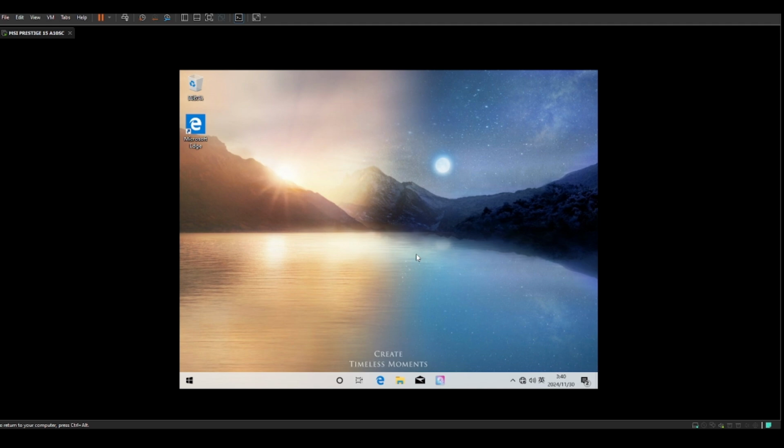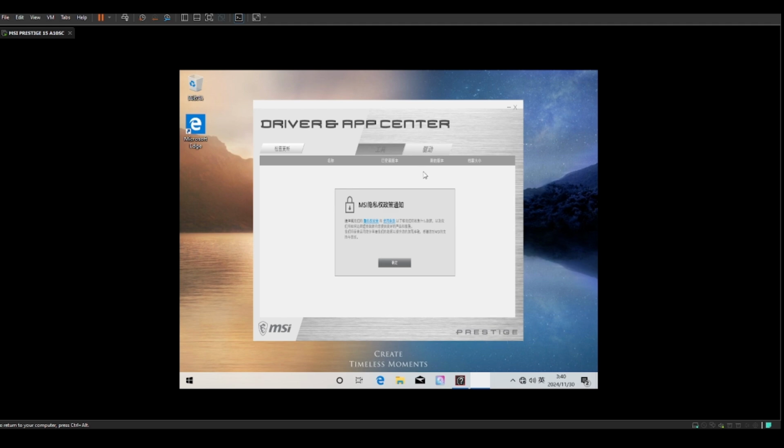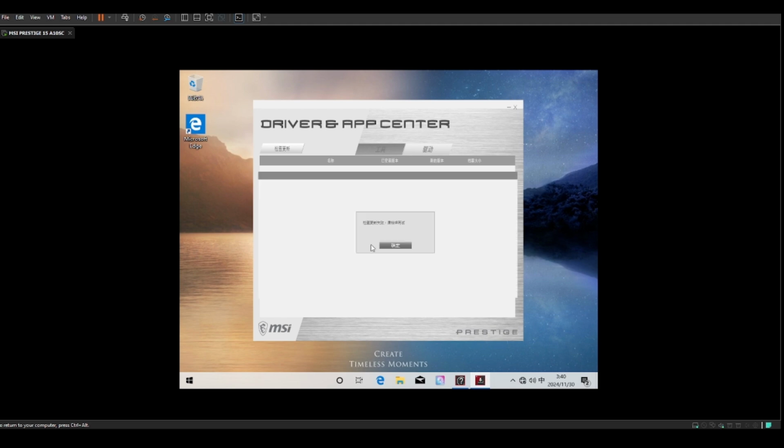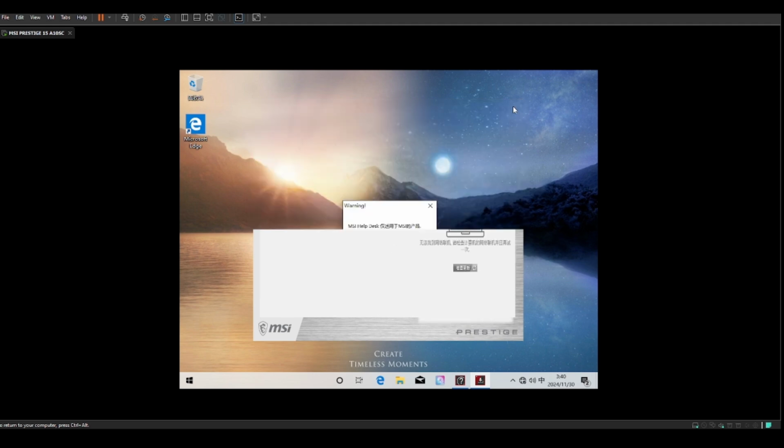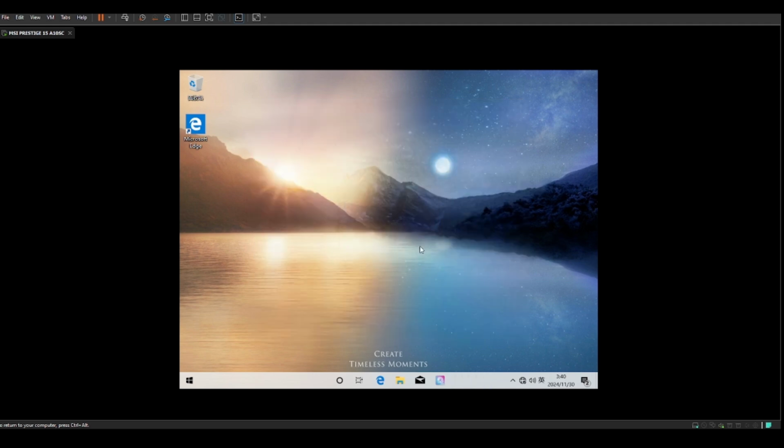hardware locked. So that's really it then for this installment. MSI Help Desk doesn't want to work. But of course this is where you go to get your drivers and everything, so it won't work. So that's really it. That is it for this round.